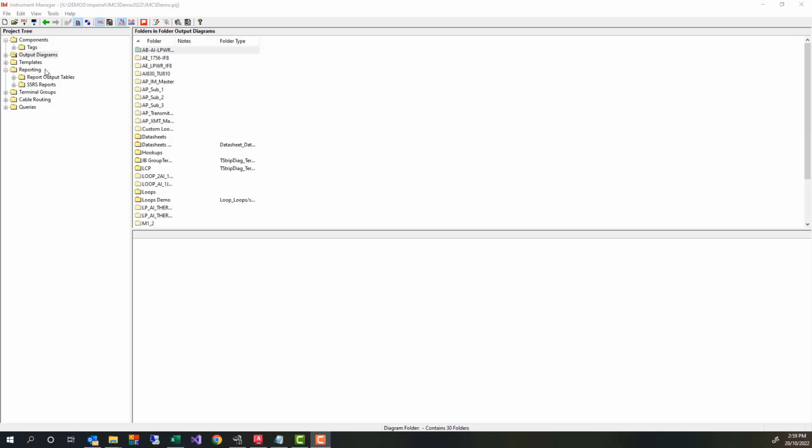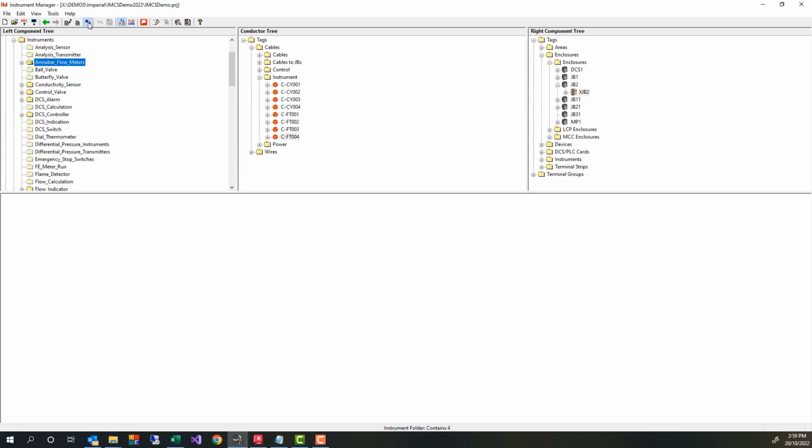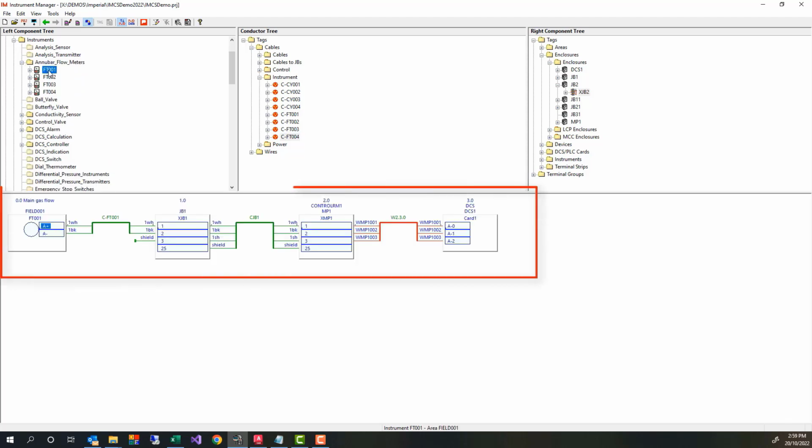Instrument Manager provides three different types of loop diagram: auto loops, custom loops, and field bus auto loops. Auto loops and field bus loops use a Lego building block style of construction, with many small template blocks arranged parametrically to form the loop.